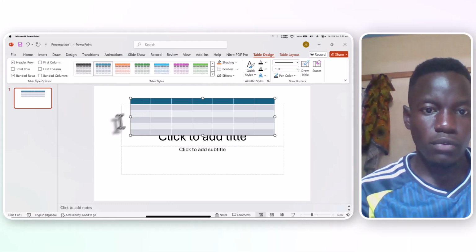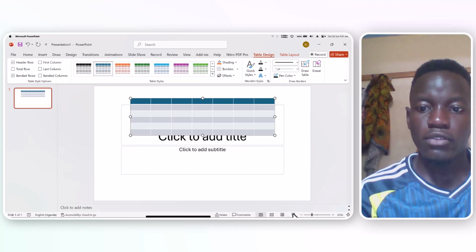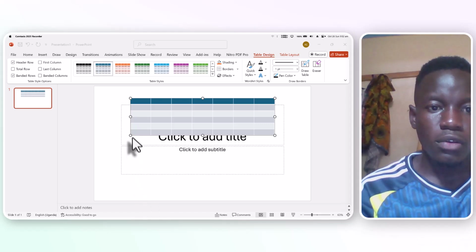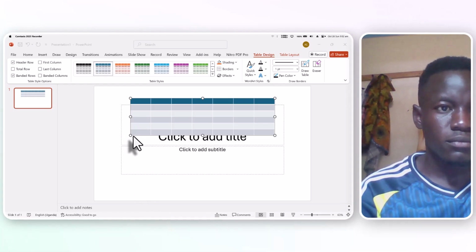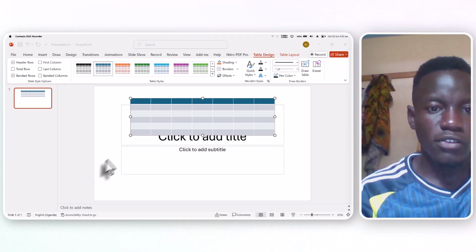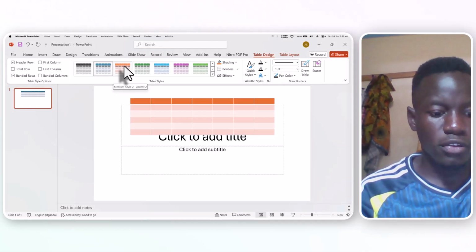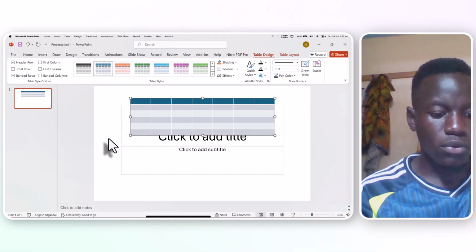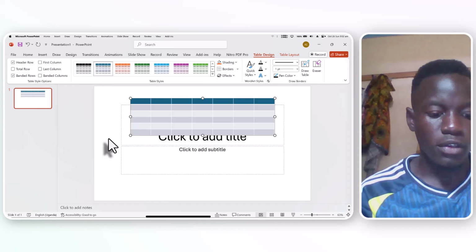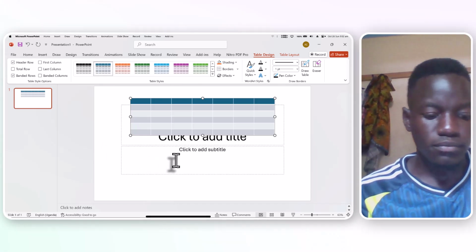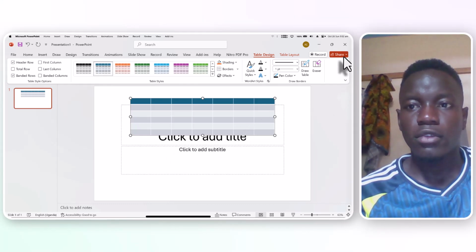Then the formatting of the tables. You can add or remove the borders like this. You can change the cell color. For example, you can use this color and change the cell color. You can merge or split the cells. Then also adjust column width and row height and apply table styles in the design tab. And then that's it for the tables.